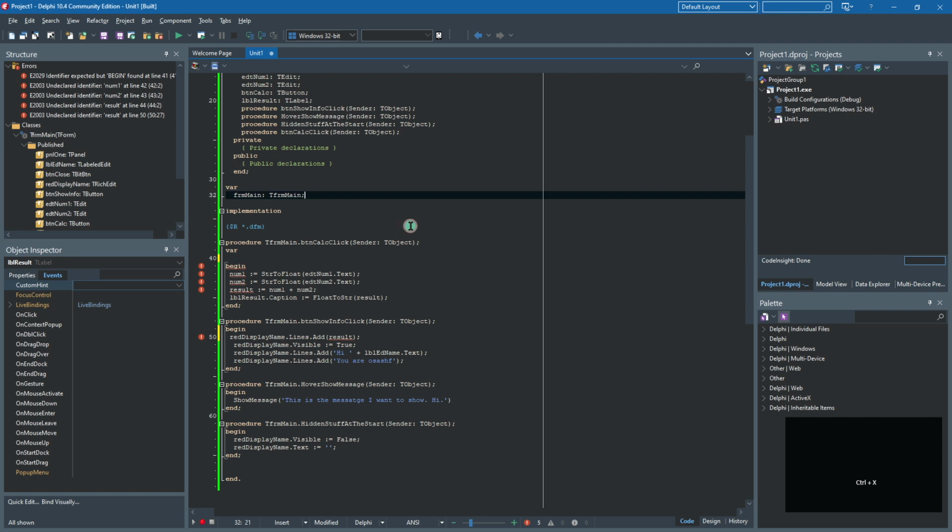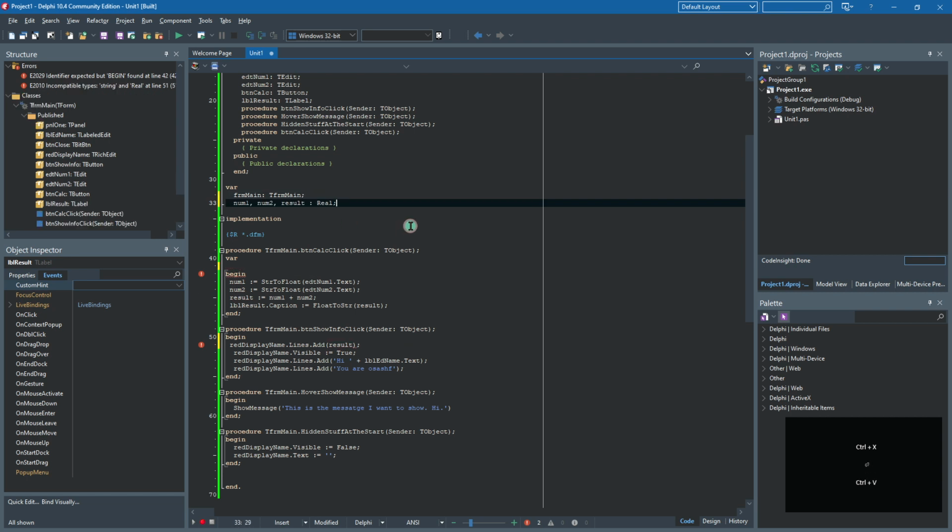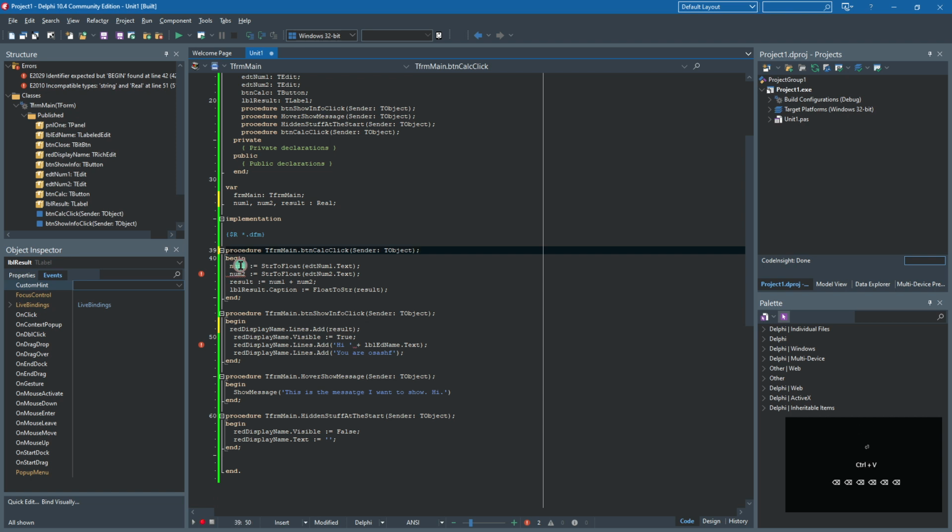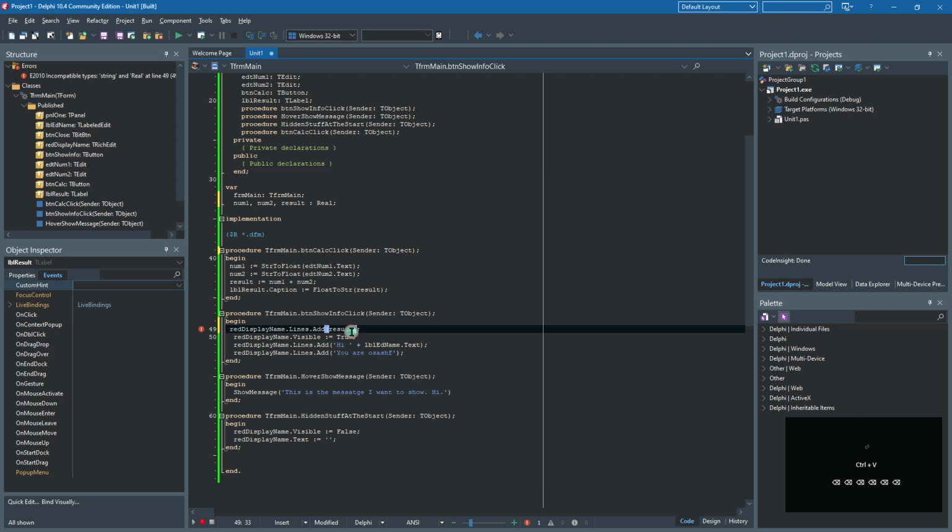But if I took these, you can see there I pushed Control X to cut. You're going to be using that a lot. And then I put it over there. Let me just get rid of this var. Now all of a sudden we have that over there. But once again, we have a squiggly line. Why? Incompatible types, string and real.